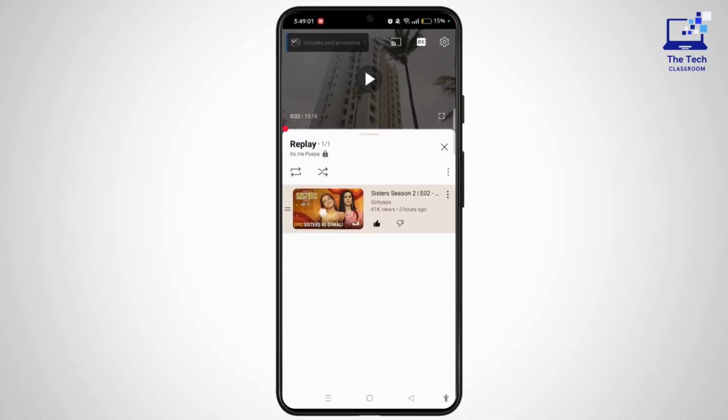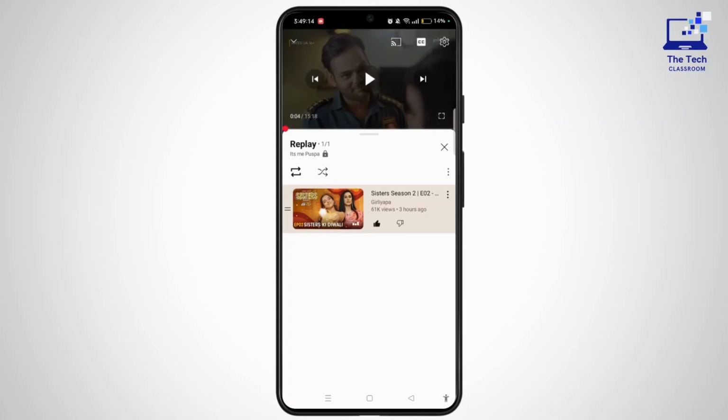After that, you will get the option of two arrows, which is forward and backward arrow at the top left corner. Simply you have to tap on it, and once you have played this video, then once it ends, it will automatically repeat this video. So in this way you can easily repeat YouTube videos automatically.